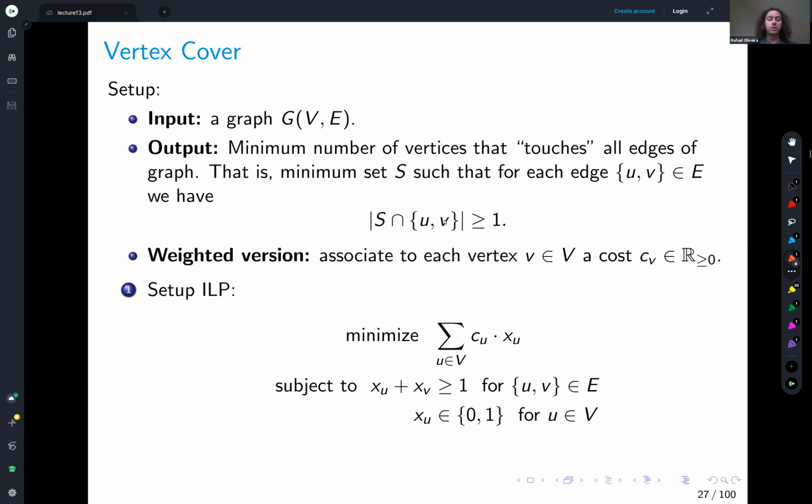So here what we do is we set up the vertex cover as an integer linear program. Okay, so we minimize the cost. So here's the sum of the cost of adding u times x_u. And remember, x_u here will be what? x_u is encoding 1 if we add u to S and 0 otherwise, right? So if we have these integral variables, they're exactly encoding the set S.